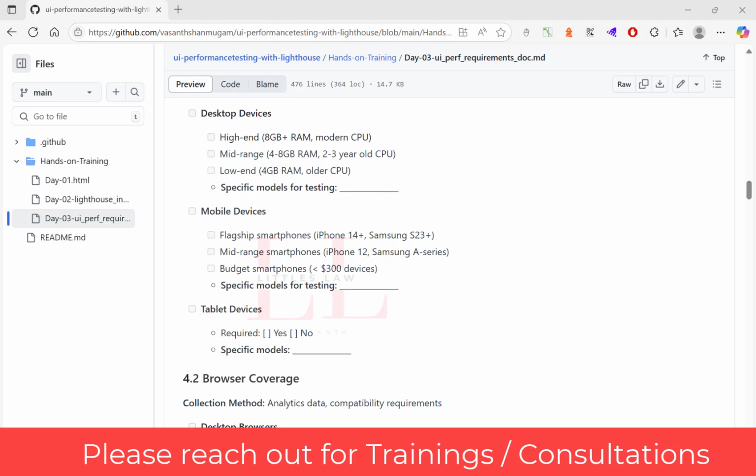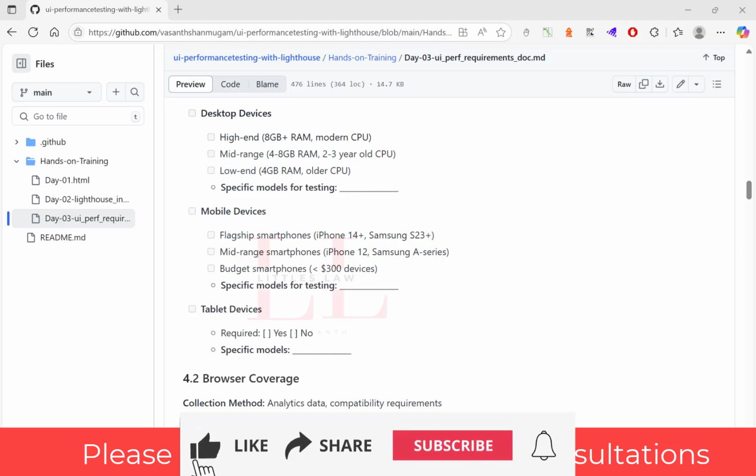which are still common in many parts of the world, and then the slow 4G, where the user experiences in crowded areas are with weak signal, and then we have the unstable connections where you have to simulate users on trains and elevators or moving between cell towers.